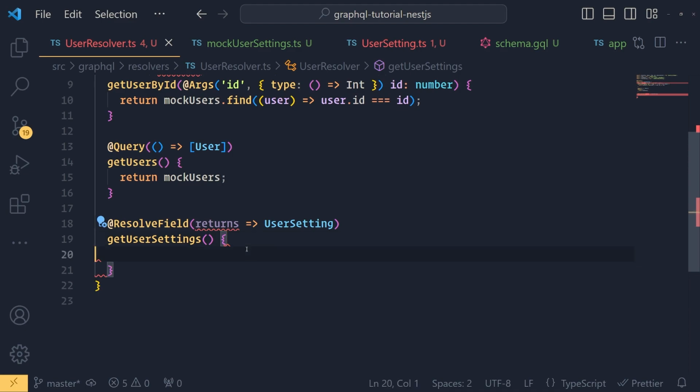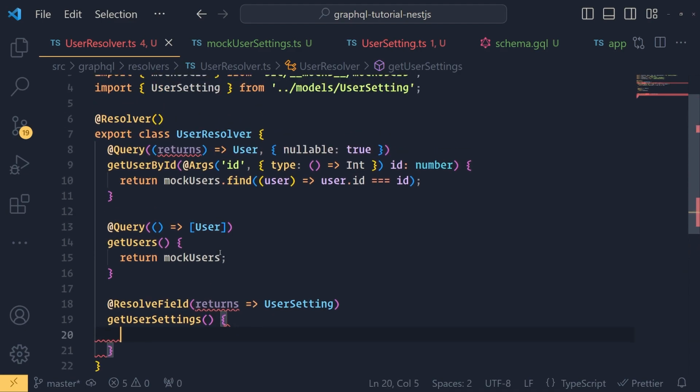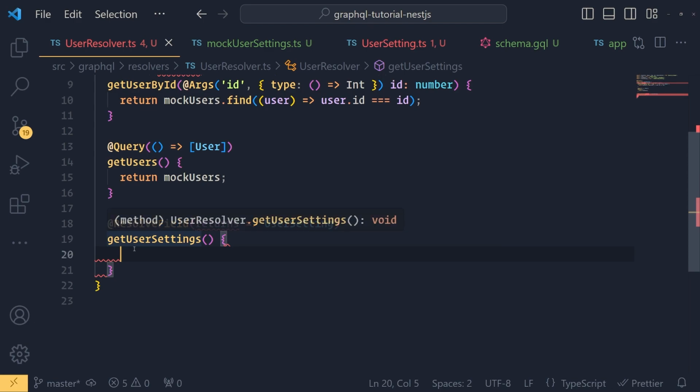All right, so now here's another thing that we need to also do. Inside this getUserSettings method, we actually need to make sure we know which user setting to get.